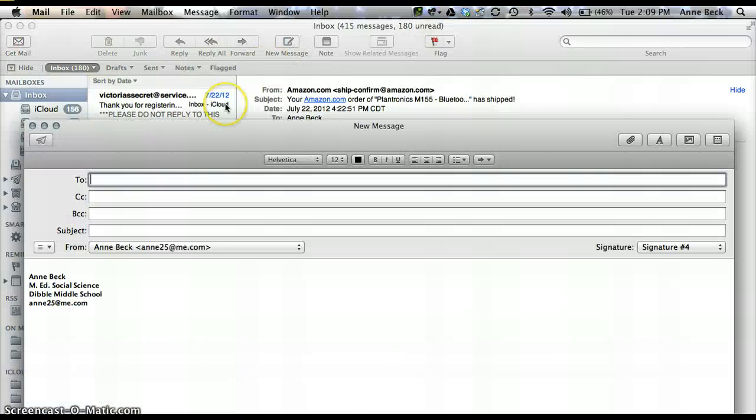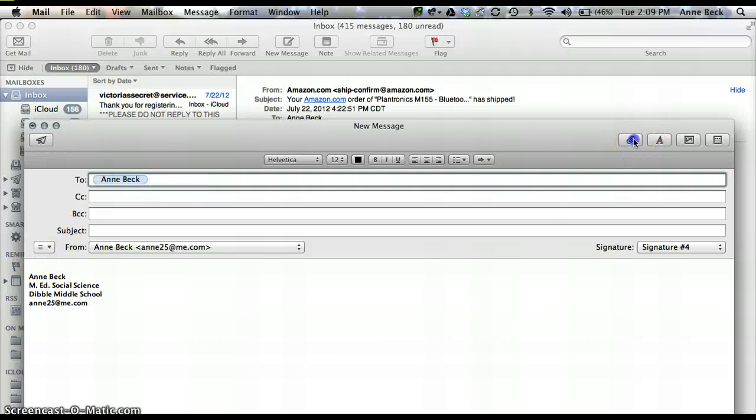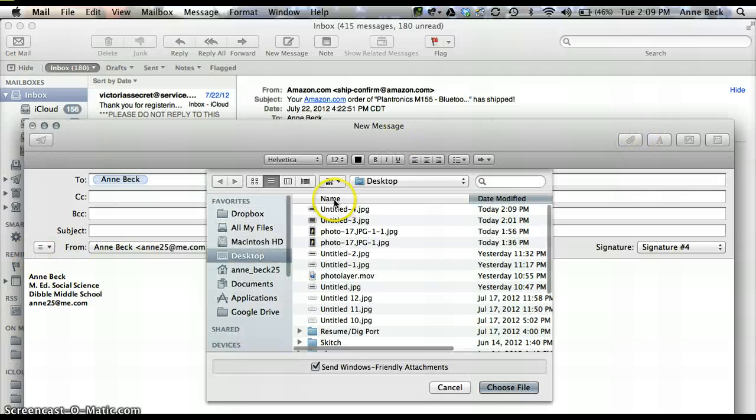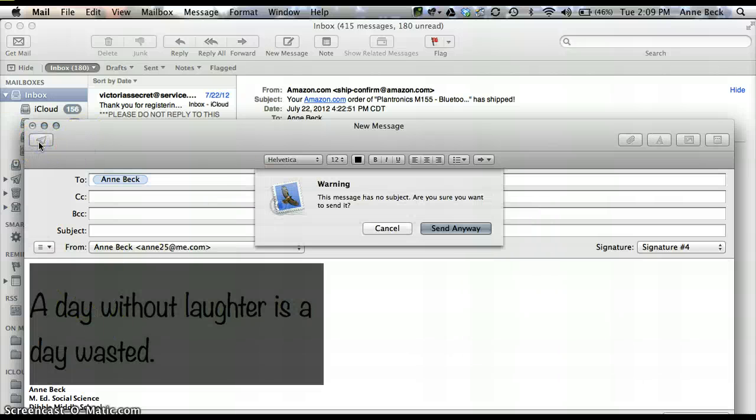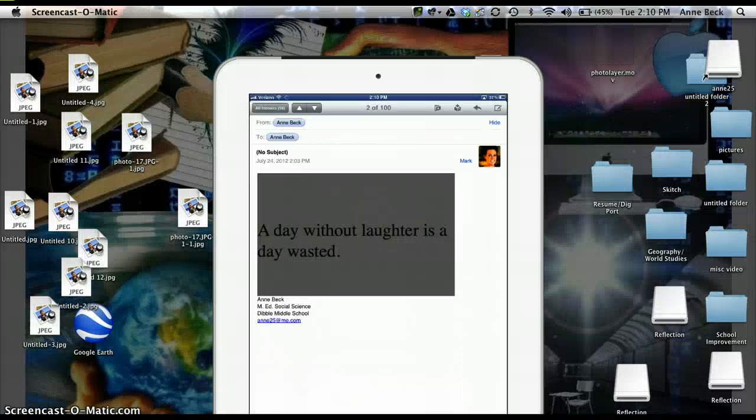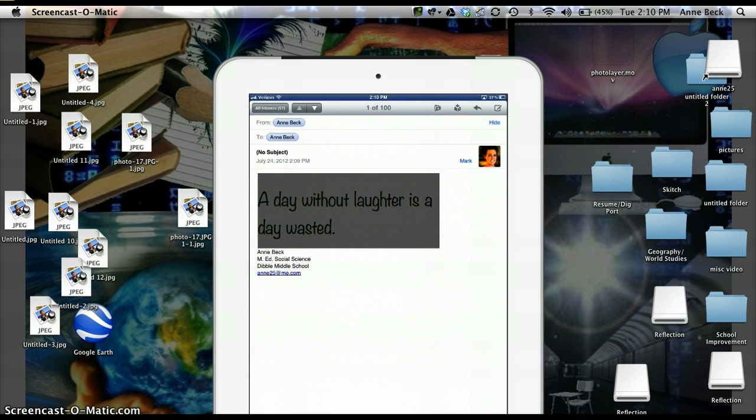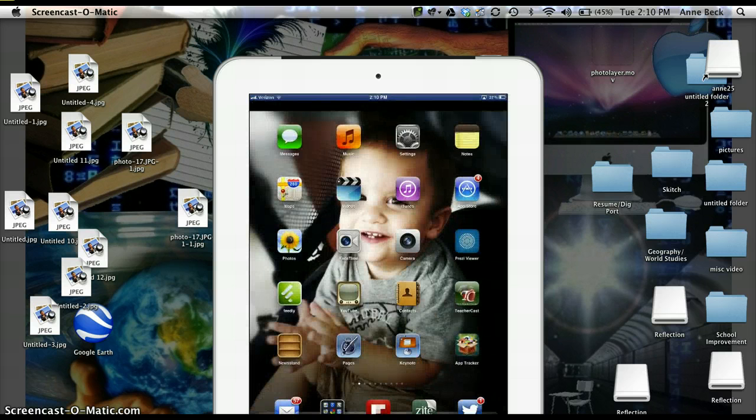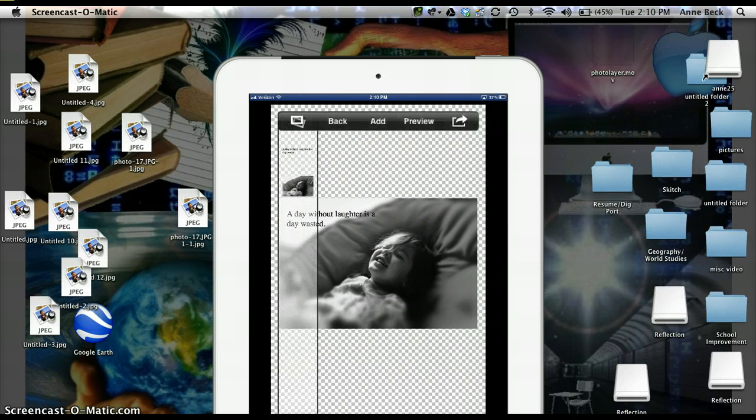Email it to myself. I know this seems like a process, but it's what I do. Send. Go back into my iPad. Go to my new one. Hold and press again. Save image. Double click the home screen. It's going to pull up all my apps that I've had. Photo Layers. Then I'll just press this one and press the X down here.